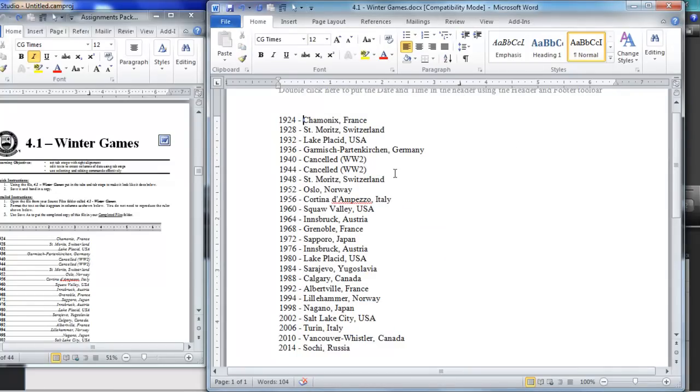If I click in front of Chamonix and press the tab key, it moves over. In front of St. Moritz, tab key, Lake Placid, tab key. This is getting awfully repetitive. What I can do to speed this along, of course, is to use the replace command.